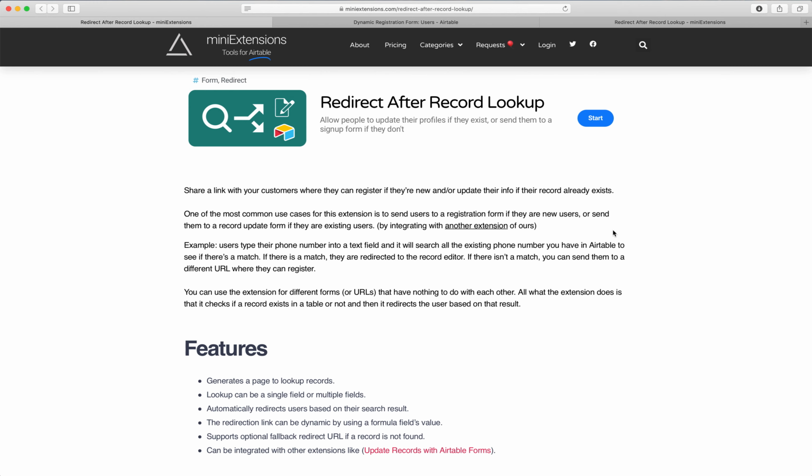We made an extension that you can share with your users where they would input some sort of search criteria. Let's say you define a phone number or an email, and they get a text box and they enter that phone number or email. Now, if that phone number or email exists in your table, they are redirected to a URL that is associated with the record that is found in your table. If it doesn't, they are redirected to a different URL that you define.